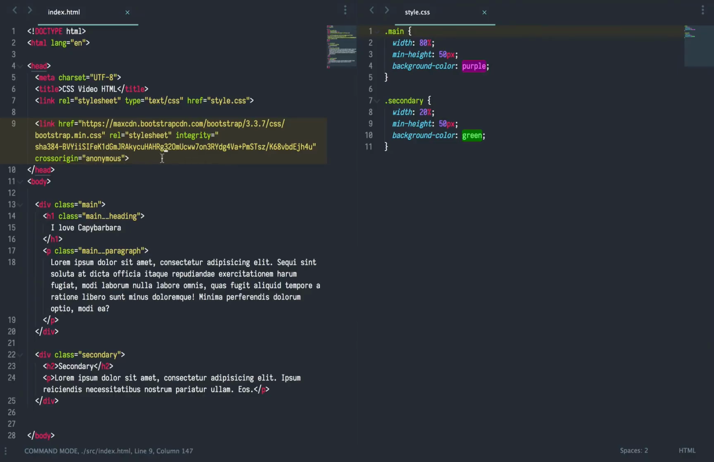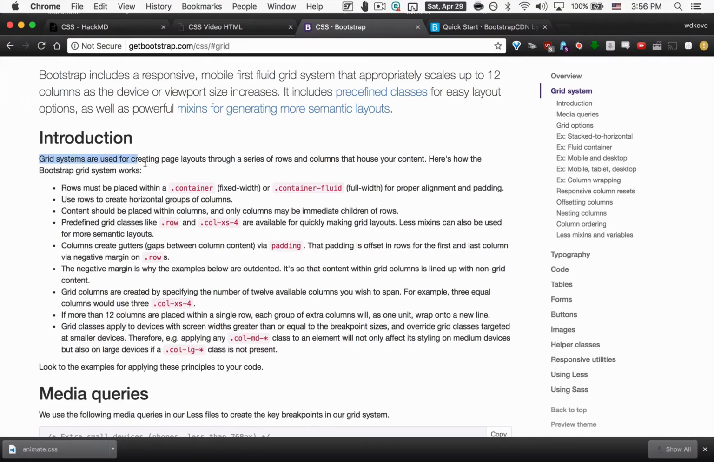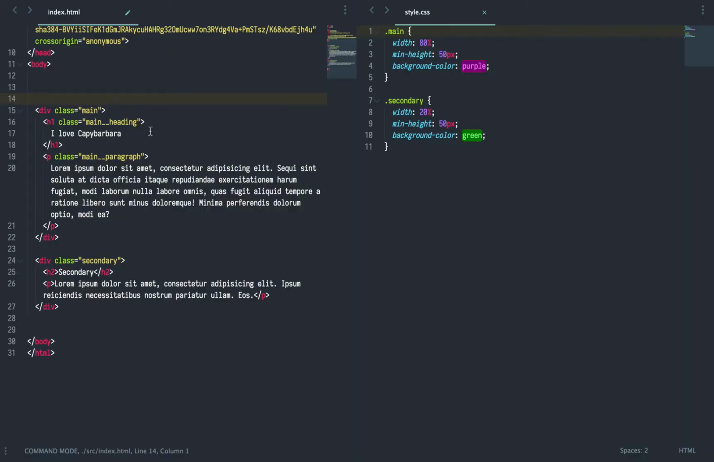So if you look here, let's look at the rules. It says grid systems are used for creating page layouts through a series of rows and columns that house your content. Here's how the Bootstrap grid system works. Rows must be placed within a container or a container fluid for proper alignment and padding. So let's do that. Inside my body tags, there are 2 divs, the secondary div and the main div. Let's just keep it. But we have to wrap this now in a div called container. So I got to wrap it.